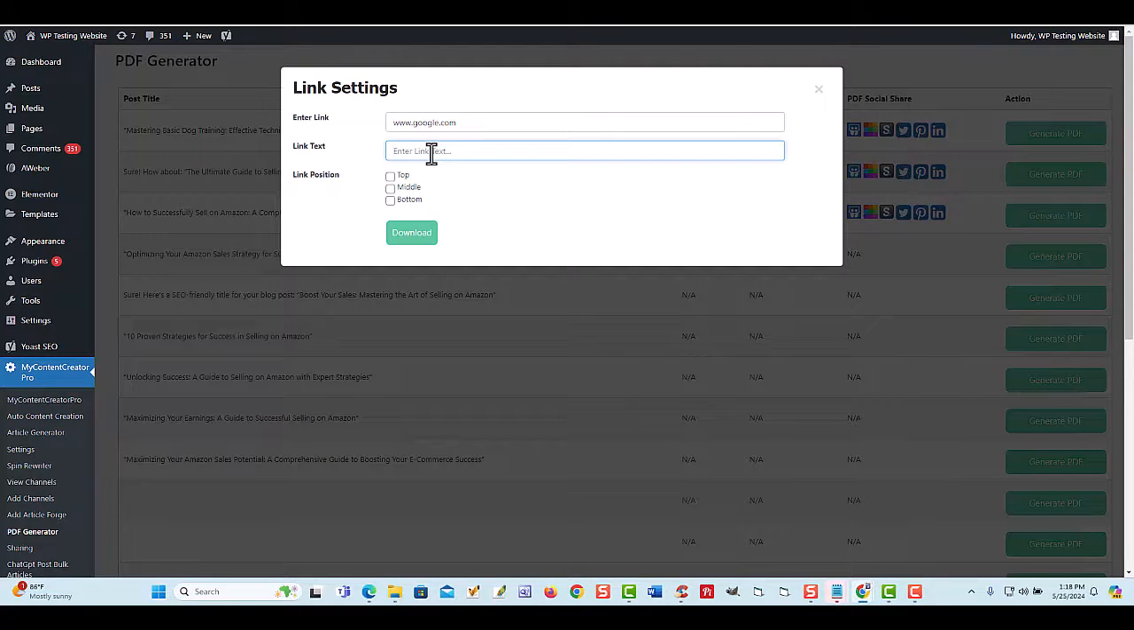Then you're going to put a title here. I'm just going to put click here. You could also put your keyword that you want to rank for. And then you can add that link, the link text, to the file, which I'll show you. Then you just click right here on download.